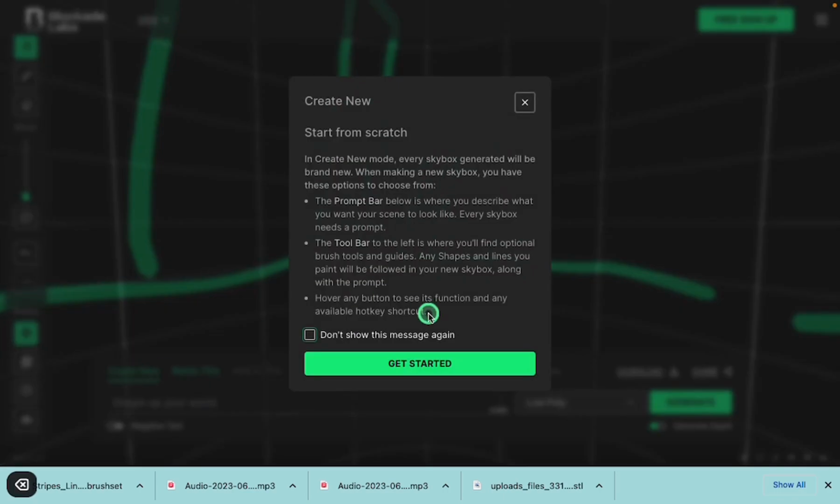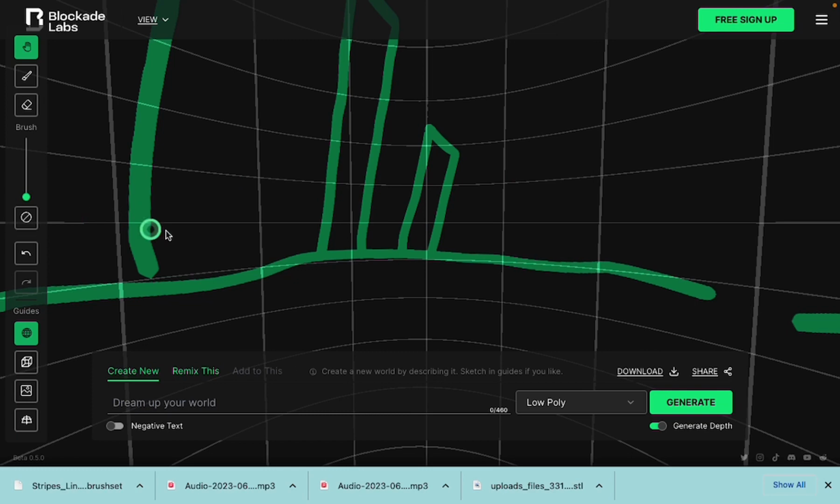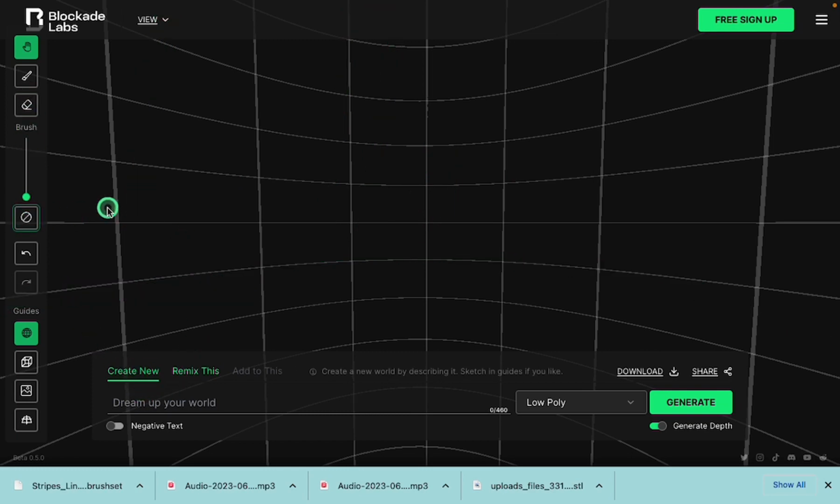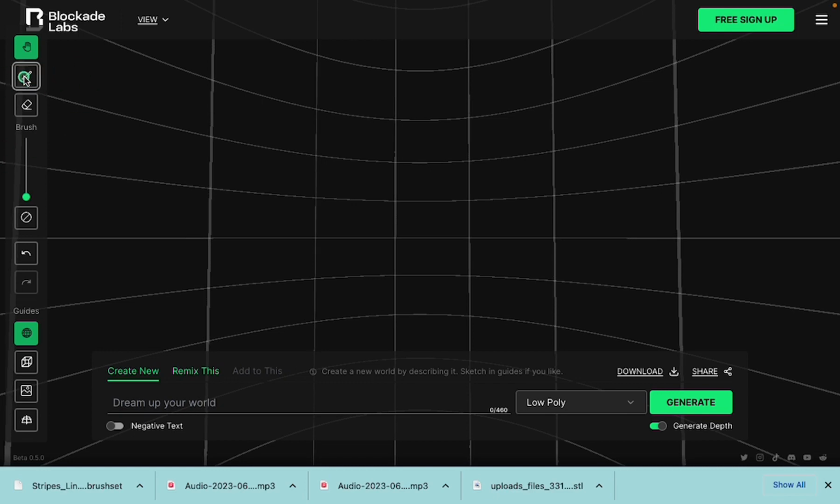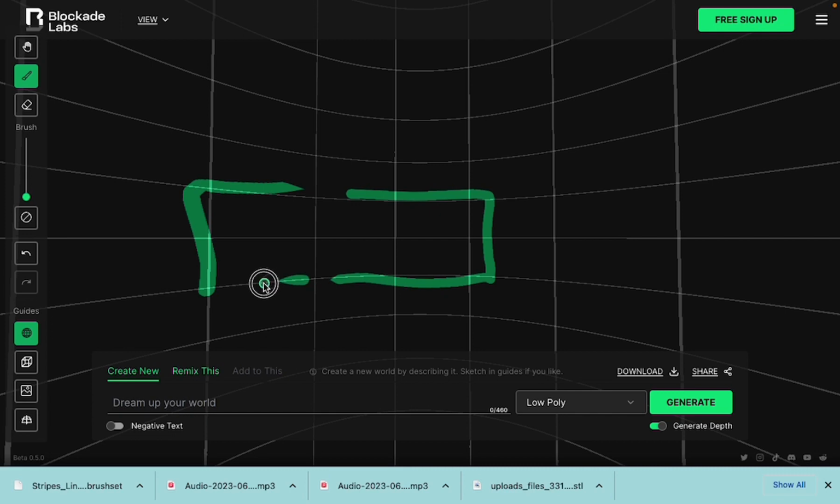Alright, let's hit create new. So we're gonna hit create new and then clear everything on here. And then I'm gonna draw some little huts, I guess. Little squares for houses. I'm gonna let my mouse down.